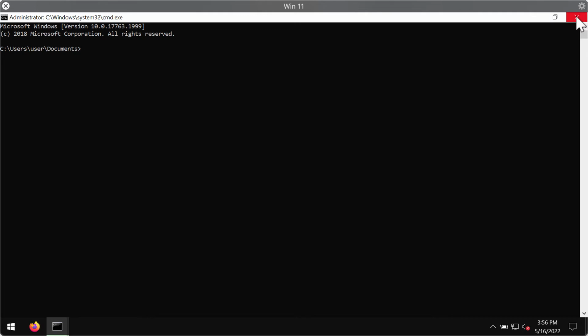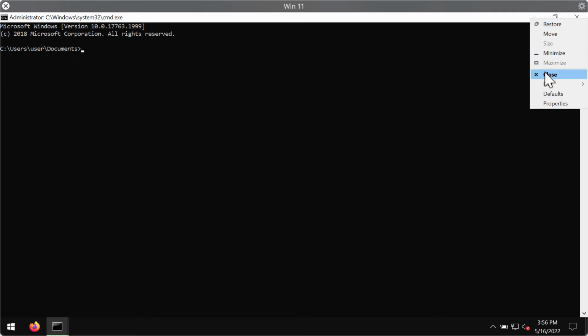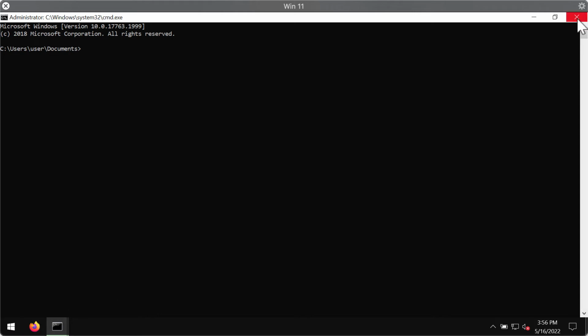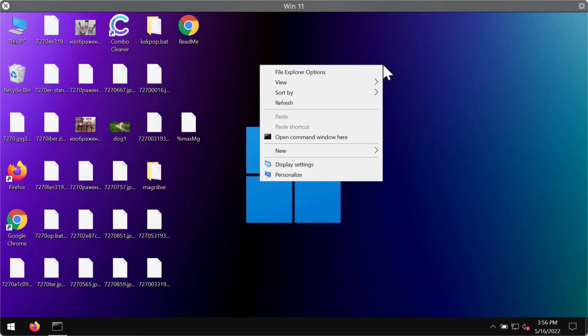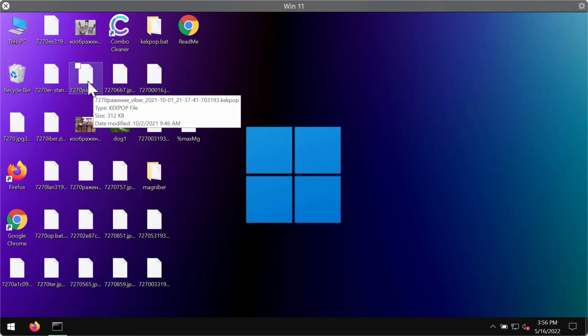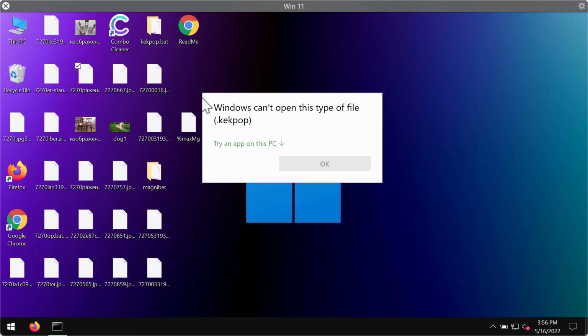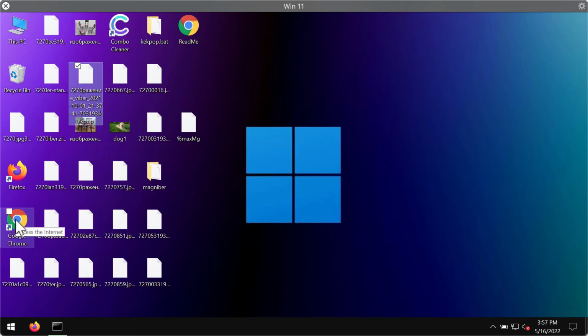Anyway, the ransomware tells the victims that a special ransom needs to be paid for the file restoration, but paying the ransom, of course, is not a good solution. This does not guarantee that the files will be restored. And this is the demonstration of what happens with the file. When you try to open the specific file, you get a message saying that Windows cannot open this type of file with the KekPop extension. I strongly urge you not to pay the ransom because this may be simply the waste of your money.